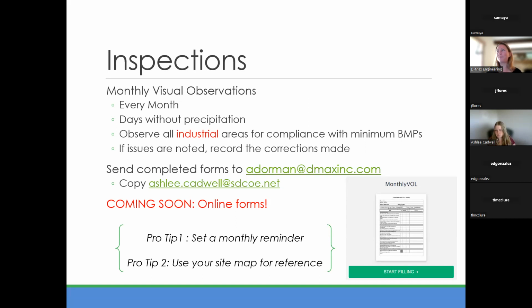I generally send that out occasionally with a rain alert, but if you need a pre-rain checklist, let me know. So your monthly visual inspections do have to happen every month when it is not raining, and they need to cover all industrial areas for compliance with those minimum BMPs. So if any issues are noted, just make sure you're reporting the corrections as well. And you can send those forms to myself and to Ashley.